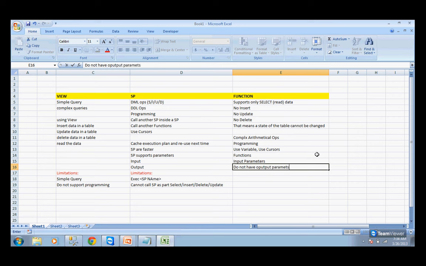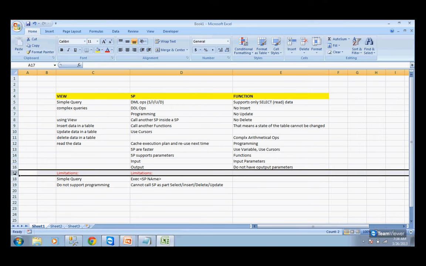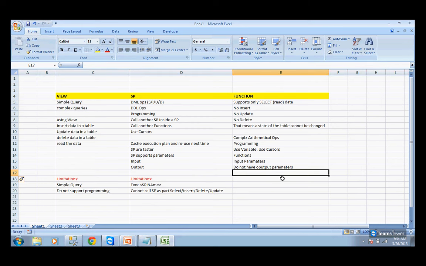How does this return the data? That is a question people would ask. Instead of an output parameter, a function will use what is known as a return statement to return the data. So this is another thing you need to understand. Functions do not have output parameters. Functions use the return statement to return the data.